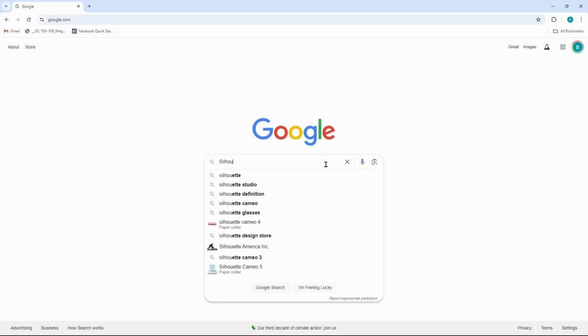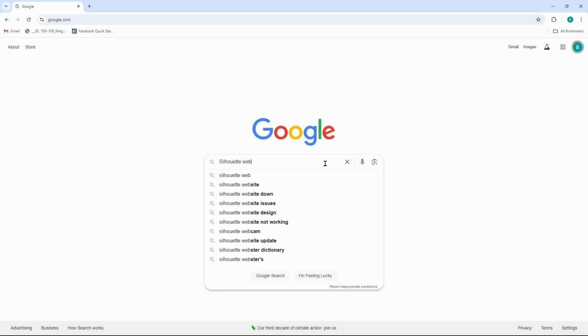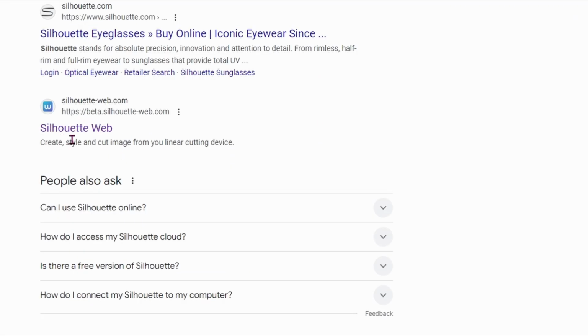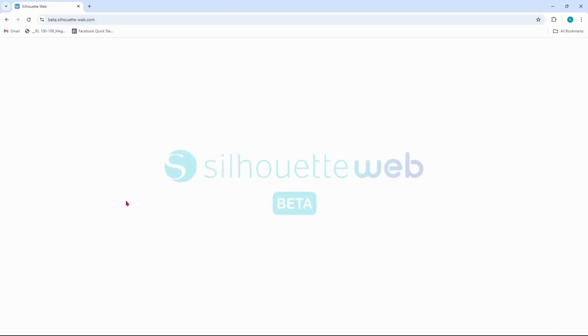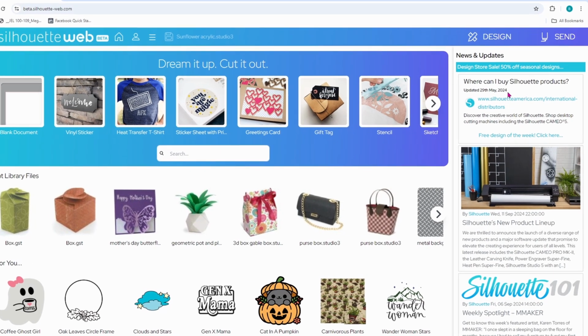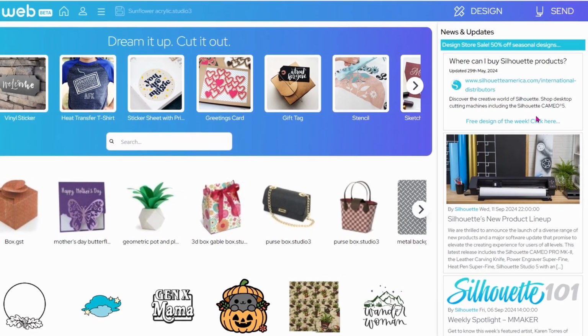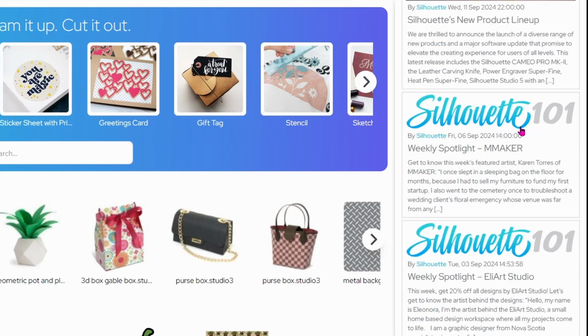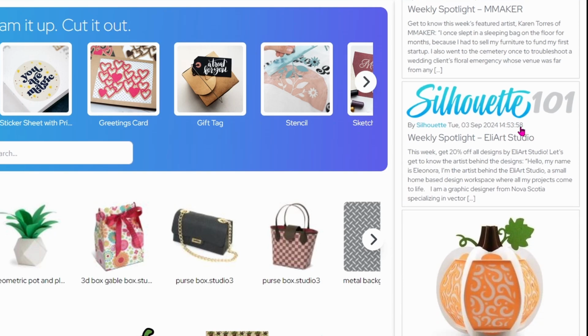We're talking about Silhouette Web today, and you can find the website through the link in the description or just search in a browser. This is what you're looking for, Silhouette Web. The website is beta.silhouetteweb.com. This is the opening screen, and this is your home screen. Over on the right-hand side, you will find news and updates. This is any announcements from Silhouette. You'll find tutorials, maker spotlights, that kind of thing.